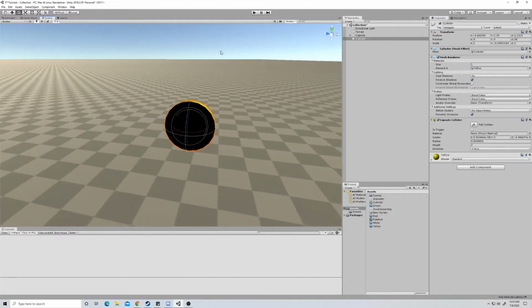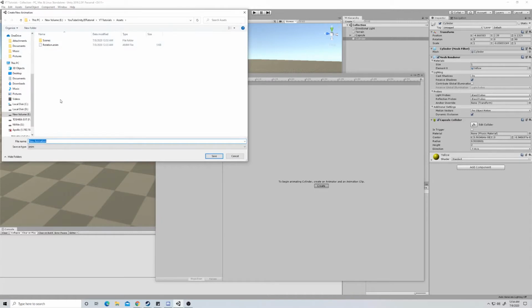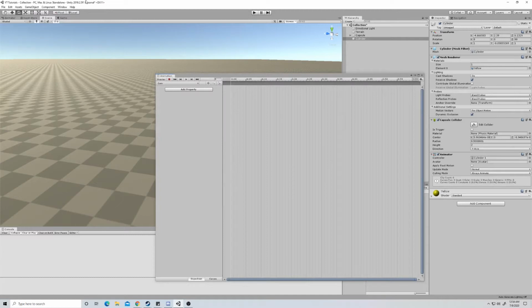The next thing we're going to do is create an animation for this. This is actually pretty simple on small objects such as this. So I'm just going to open up my animation window or hit Control 6 if you don't know. I'm going to hit this create here and I'm going to call this coin animation. And the first thing I'm going to do is I'm going to turn on this record button.